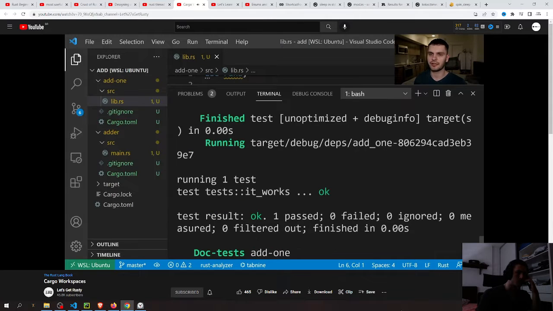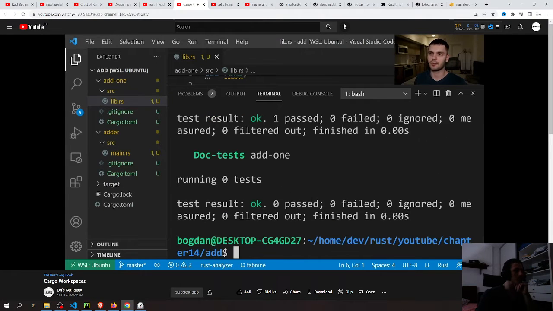This time we only have 2 sections. The first section is for a regular test. We only have one called it_works, and the second section is for a documentation test, which we have 0 of. I'm going to stop here, but I'll give you some homework. If you'd like to continue, then go ahead and add another library called add2, which will have a function similar to add1, except of course it's going to add 2 to the integer being passed in.